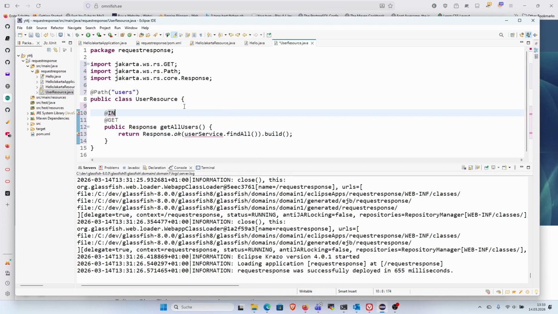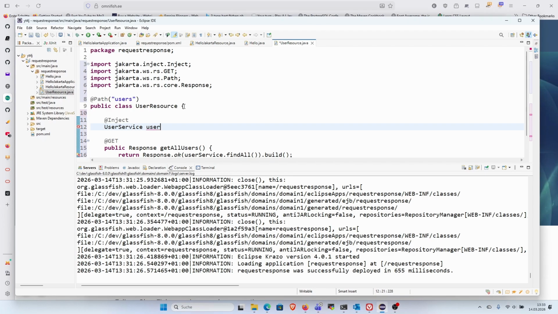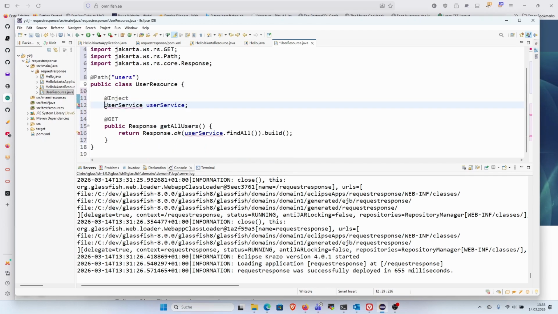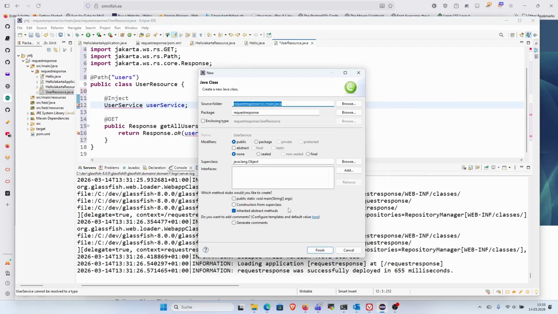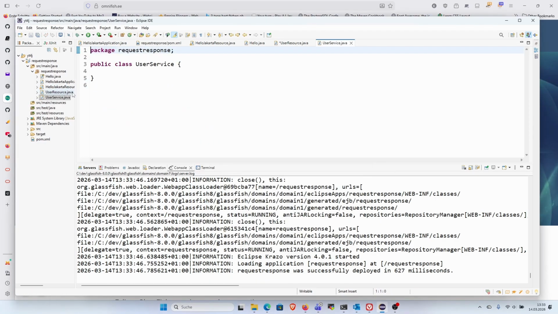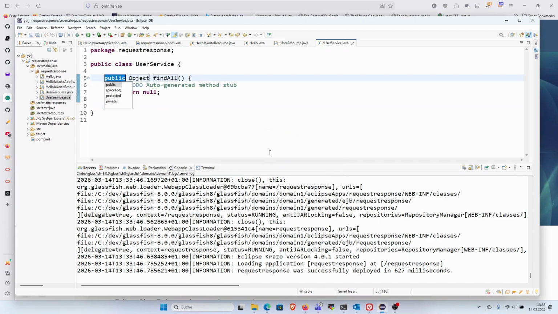So I respond with an OK, and I inject my user service into my user resource class. Now we're going to be creating our user service because it doesn't exist yet. Now let's create a new user service class. New service. Now finish. Now user service class is created. Now let's add the find all method. Find all, we want to be returning a list of all the users that we have in our system.